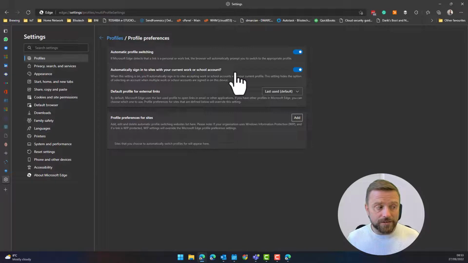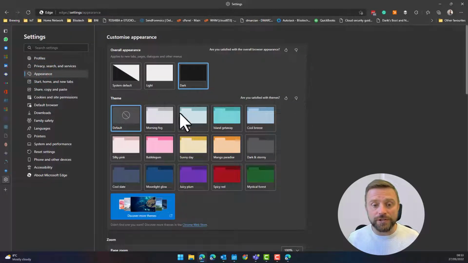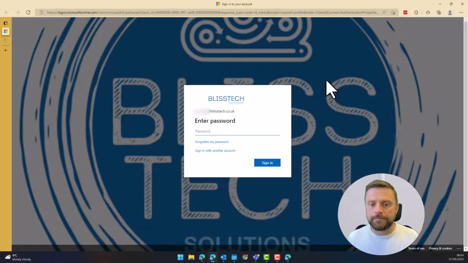Incidentally, something else cool you can do is change the appearance. So if you've got different profiles, you can change the different appearance of those profiles. So it's quite easy to see which profile you're actually using. And this is an example of that, where it's automatically trying to log me in with the profile that I'm logged into. So there you go.